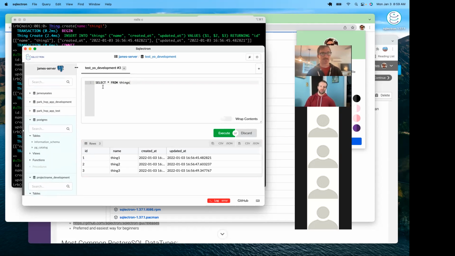So the test development, and I can write some SQL. And notice those are the 3 things I created in my database. We're going to use this tool a lot, because we're going to write more complicated SQL statements, try to figure them out, and then throw those into our Rails app. SQL Electron is a nice little sandbox to get these working. Cool.